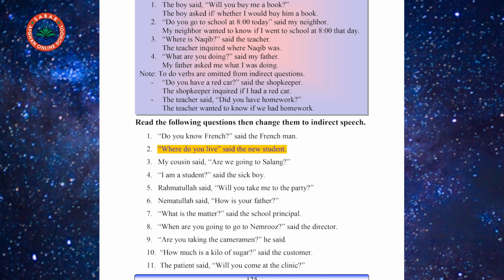So we say that the new student asked where I lived. Number 3, my cousin said, are we going to Salang?